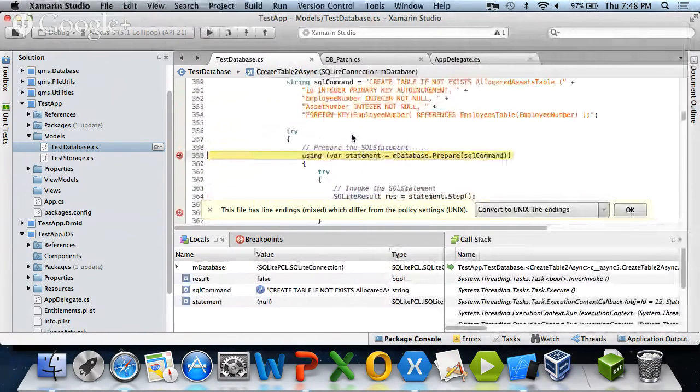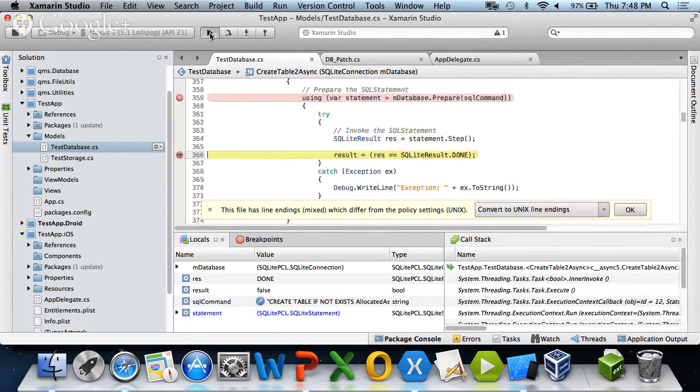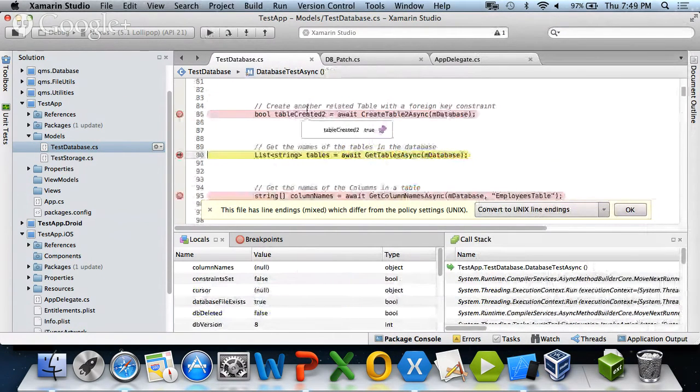We'll create a second table here. This time we're going to call it allocated assets. Doesn't matter. We're going to give it an ID, which is going to be our primary key. We're going to give it the employee number, an asset number, and with the employee number, we're going to set a foreign key on it. And what we're going to say is that the employee number in here must always match an employee number in that employees table. And it tells us it's created it.